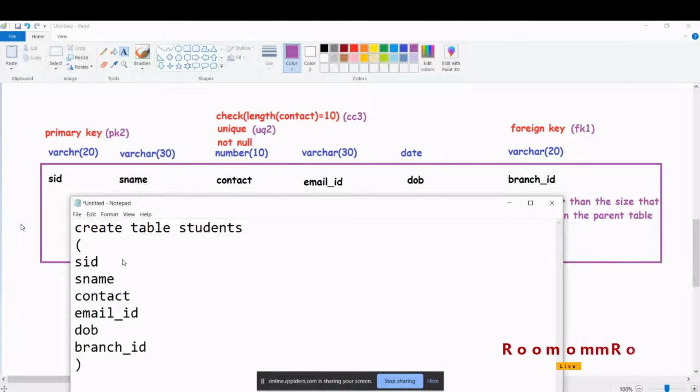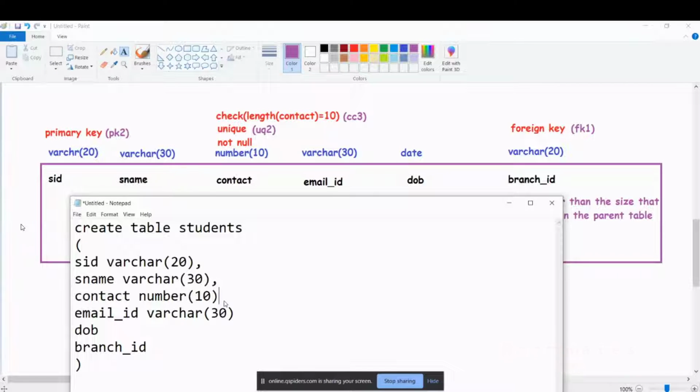After this, write the data type for each one. What is the data type? Varchar of 20. Null or not null, not sure, comma. Primary key we will see later. Student ID, student name, there is no constraint, so data type varchar of 30, then comma. Contact, number of 10. Anything else? No. Then email ID, varchar of 30. It is necessary to give a comma after each and everything. So yeah, tell me guys.